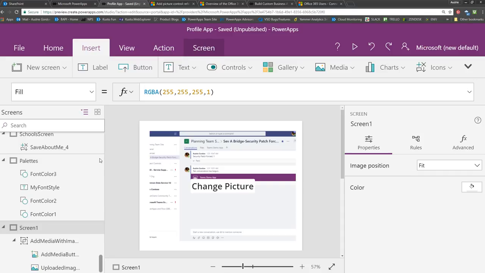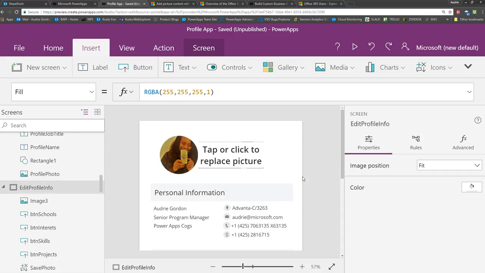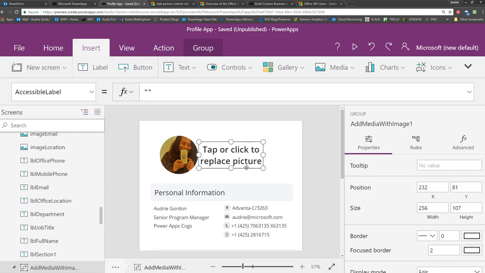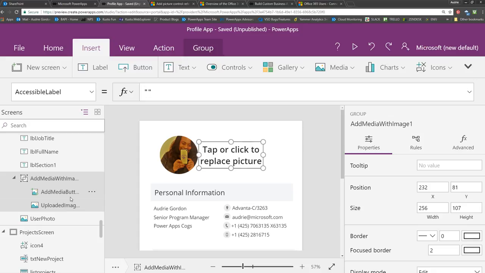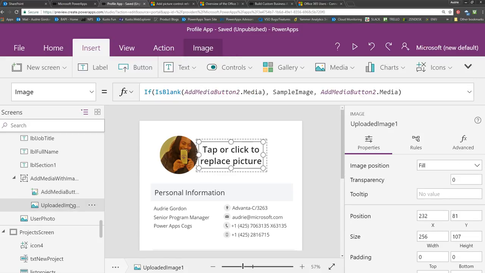So I'm going to take you back to my screen. What you see right here is exactly the same add picture control. I changed the button to say tap or click to replace picture. And there is a picture hiding behind that button. The button just happens to be too big. It's in front of the sample image, and that's why you don't see it. I didn't think it was necessary.